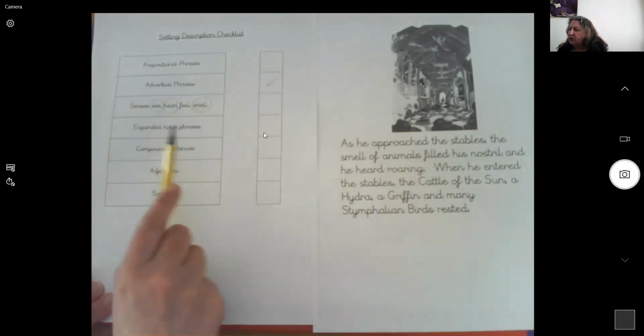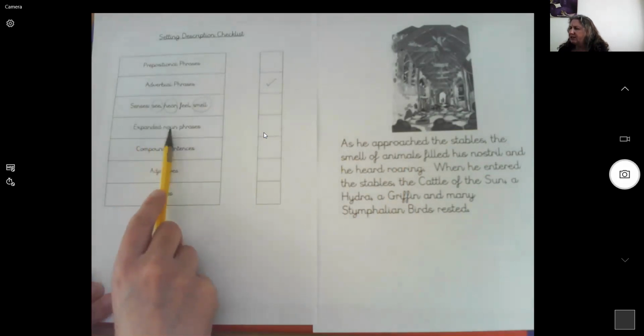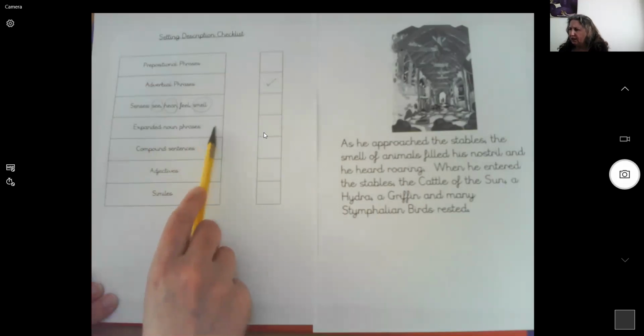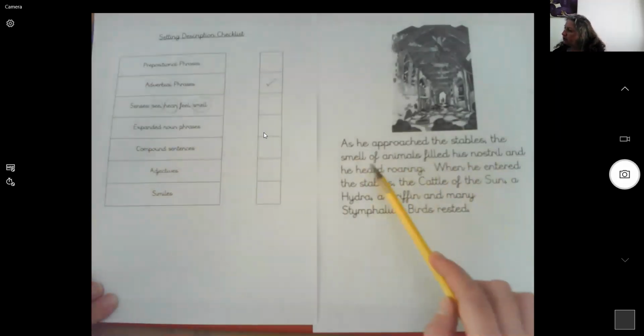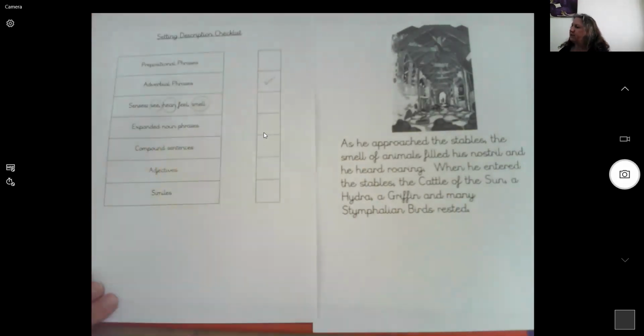Expanded noun phrases. We know that an expanded noun phrase is when it includes adjectives. It could be that adjectives are before the noun, or it could be that more information has been added using with or that. If I have a look at the description, I can't see any expanded noun phrases at the moment. I can see noun phrases because I can see the cattle of the sun. That includes the determiner and the noun, as opposed to just the noun being on its own.